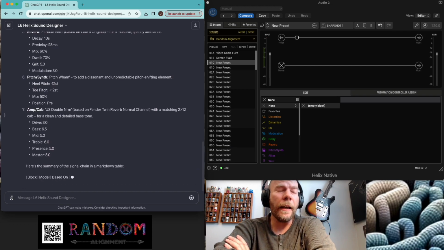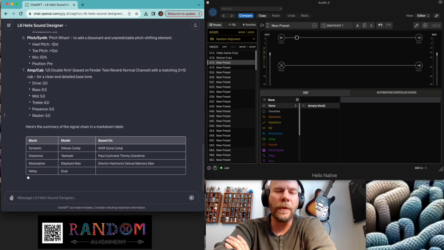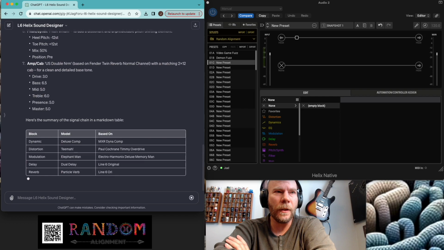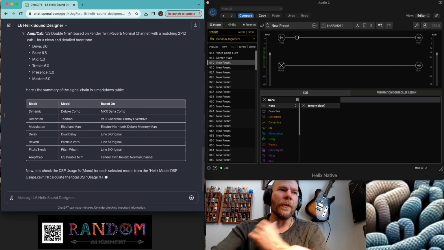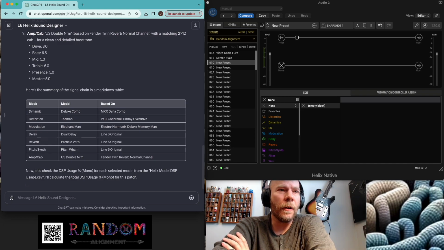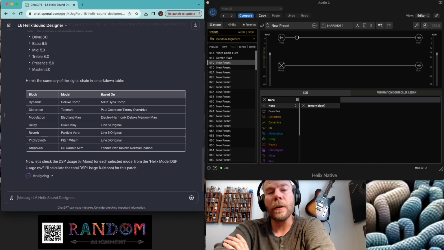So anyway, after it does that, it's going to come up and create the basic signal chain that you might actually want to implement within the Line 6 Helix itself. It creates a nice table form here, and then it's going to go through and do a calculation to make sure that it didn't exceed the actual Helix's capability from a DSP perspective. So sometimes this process of doing the analysis and the calculation can take a little time.